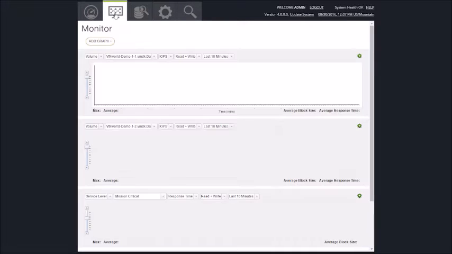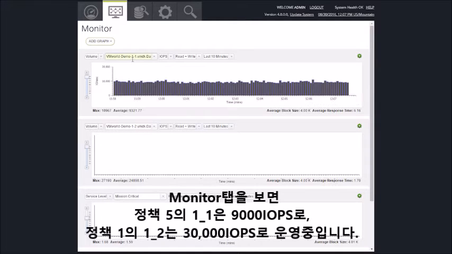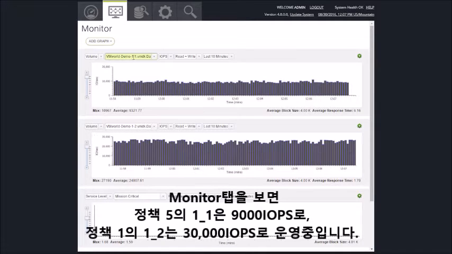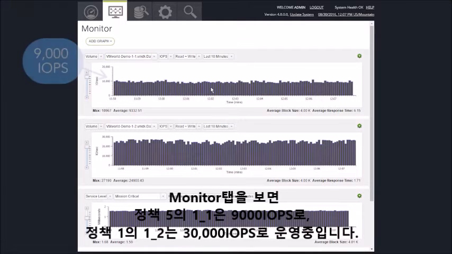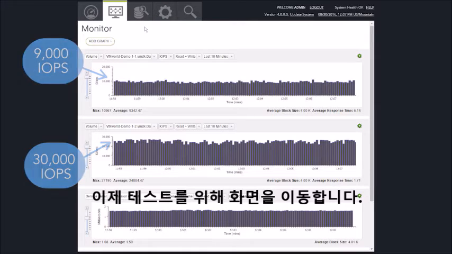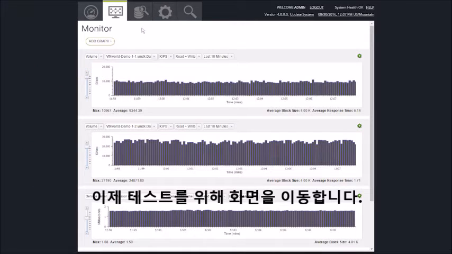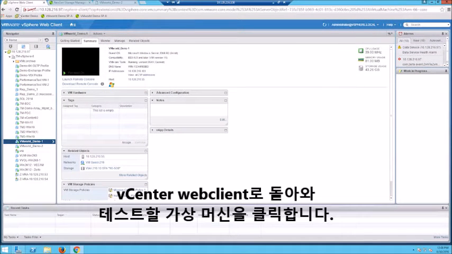If we click on the Performance Metrics tab here, what you see is the IOPS levels for these 2 VMDKs. The first one here is running at about 9,000 IOPS, and the second one is running close to 30,000 IOPS. We'll change these and observe that change in real time. If we go back to the vCenter web client, I have a VMworld demo machine that we'll manipulate here.